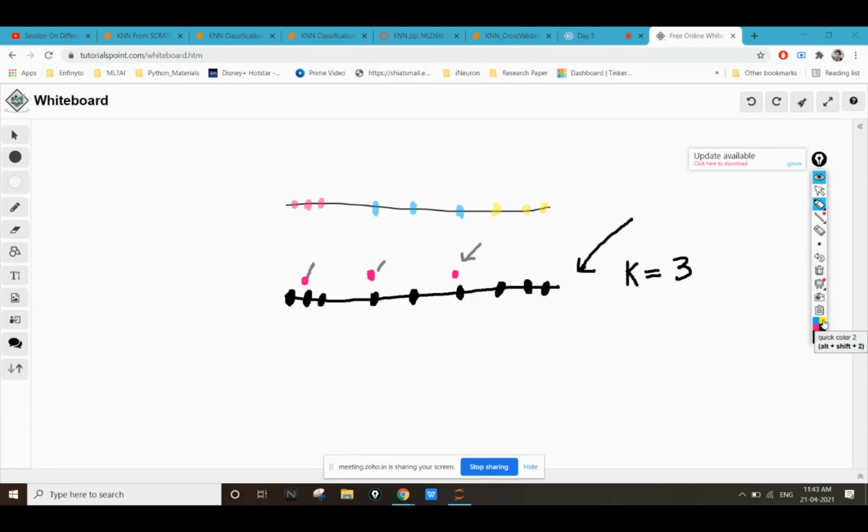So what I'm going to do now, because this point is closest to this point, I'm saying that this point and all the points to the right of this point belong to this same group. I'm saying that all these points belong to the same group because this is the closest category point which I have from this data set.